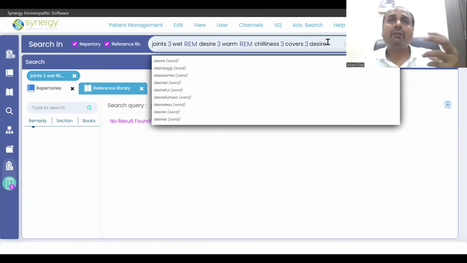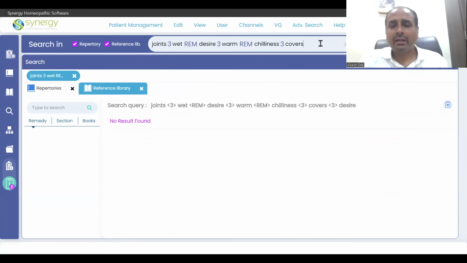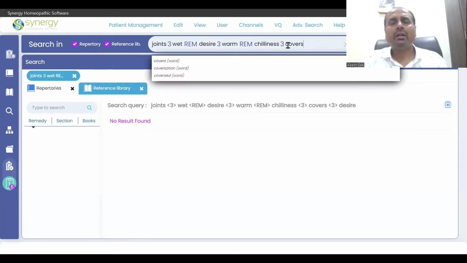So many a times our new users or people who are trying to learn the software are stuck up, or they are not able to use this aspect well. So we can just click and remove a few words from here. Chilliness covers, or maybe chilliness uncover desire, uncover aggravates or worse, something like that. Try to use as minimum words as possible.